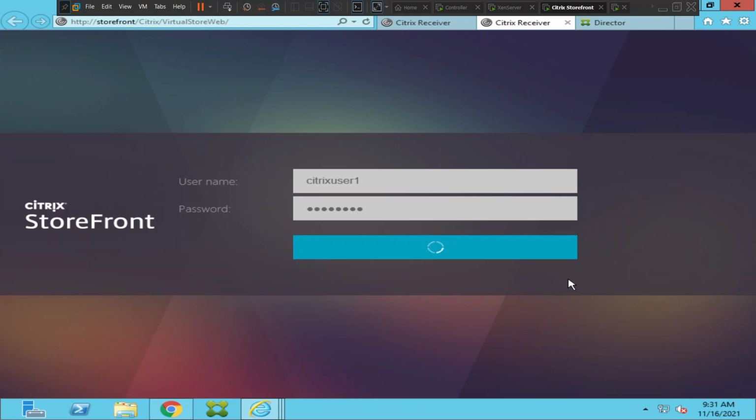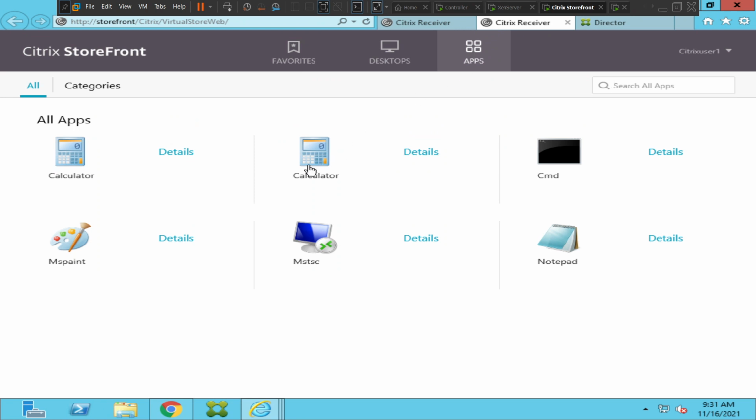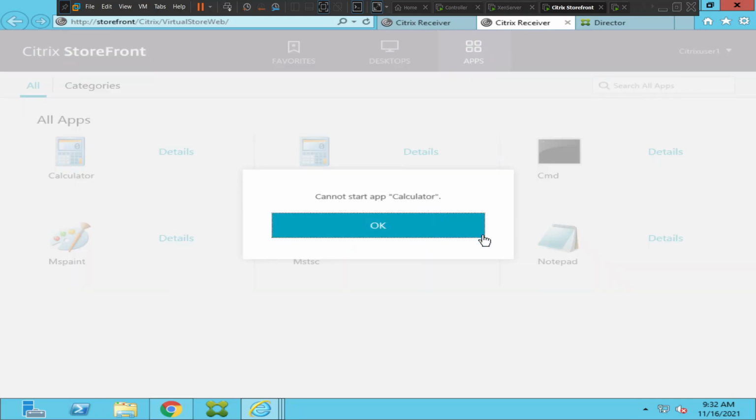So it's a different user account. This is taking a while to authenticate, so let's see. All right, it authenticated well. Let me click on an application and see how it goes. Okay, it says cannot start app calculator.